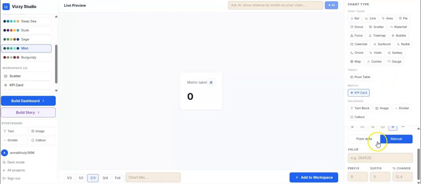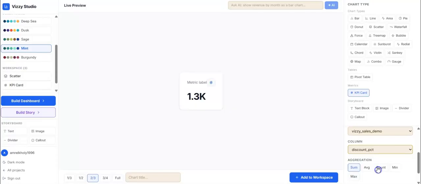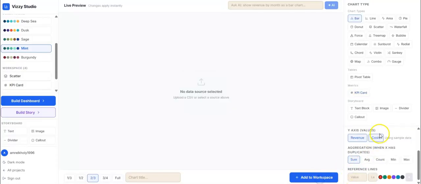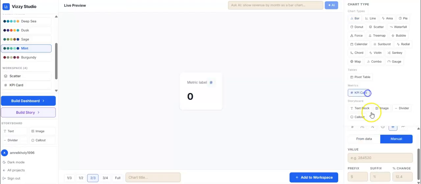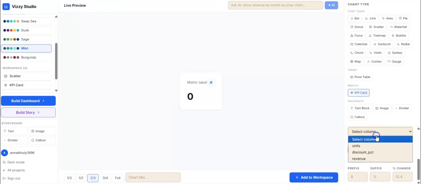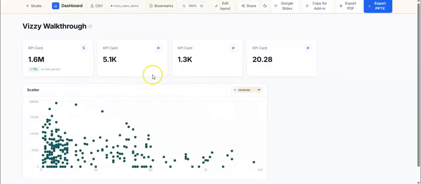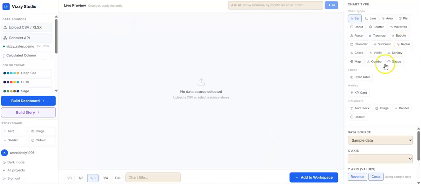Let me add another KPI card from data, discount, the sum. Then lastly, I'll add another KPI as well, which is gonna be units, and I'll be the average. Let me add that to the workspace. Let me see the dashboard. Yeah, so far it's not that bad. I'll just need to add a few more shorts. Let's see how it goes.